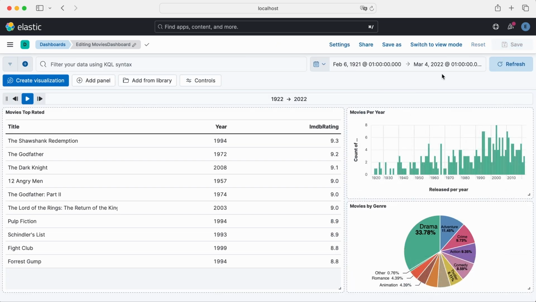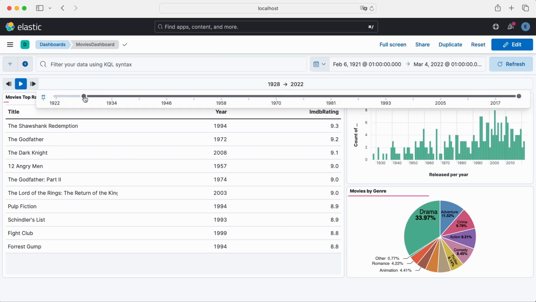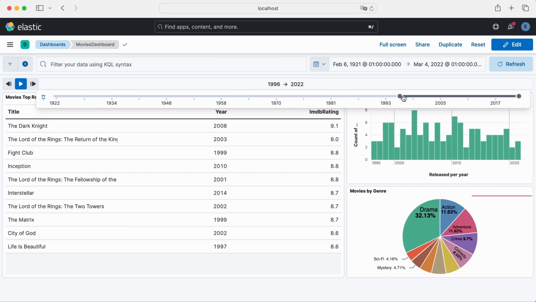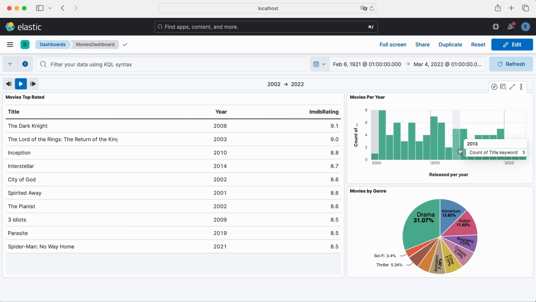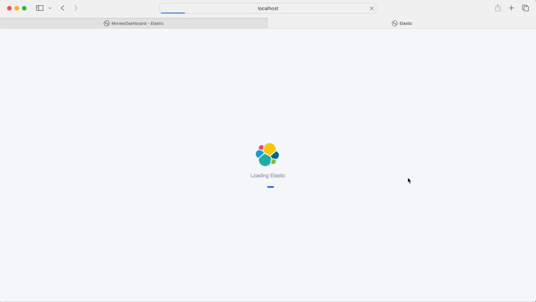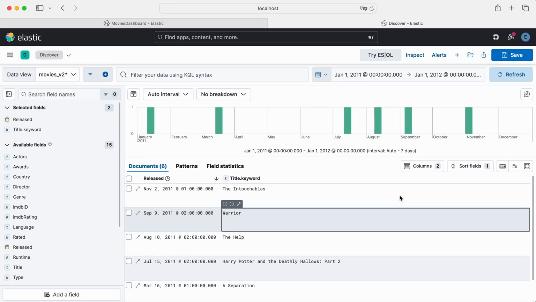Okay, everything is configured, so it's time to test our setup. First, switch to View mode. This mode hides all configuration options, allowing us to see the dashboard as the end user would. Start by testing the year range slider. Adjust the range and check if all visual components update accordingly. Next, test the drill down for the yearly production chart. Select any year, right-click, and a menu will appear with available actions. Choose Open in Discover, and a new browser tab should open, showing detailed data for that specific year.